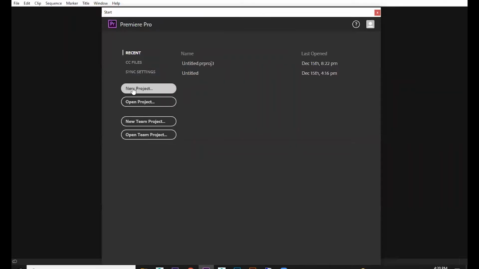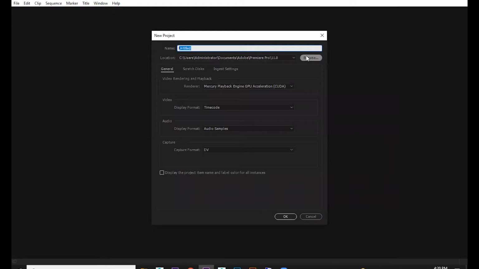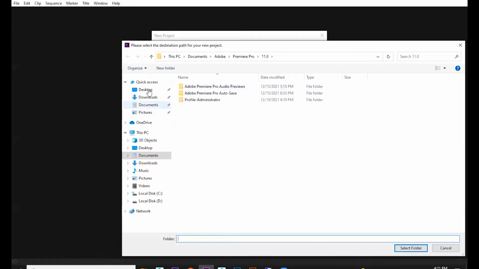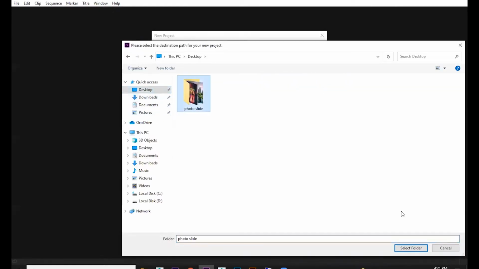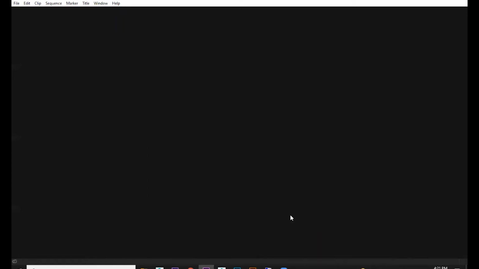So first you set a folder, click on New Project, then browse to where you want to save it. I want this one on the desktop. So, desktop, select the photo slide folder. This is my folder. Select Folder, then give it a name. We're doing transition, so the name of my project is transition. Then the project is loading. The project is open now.